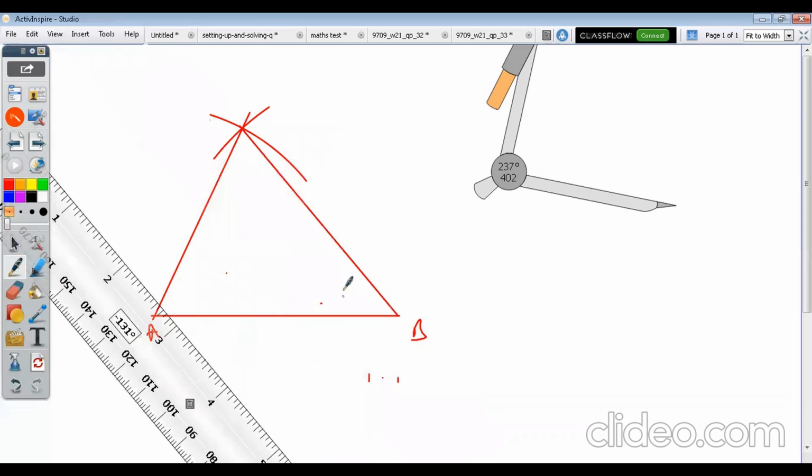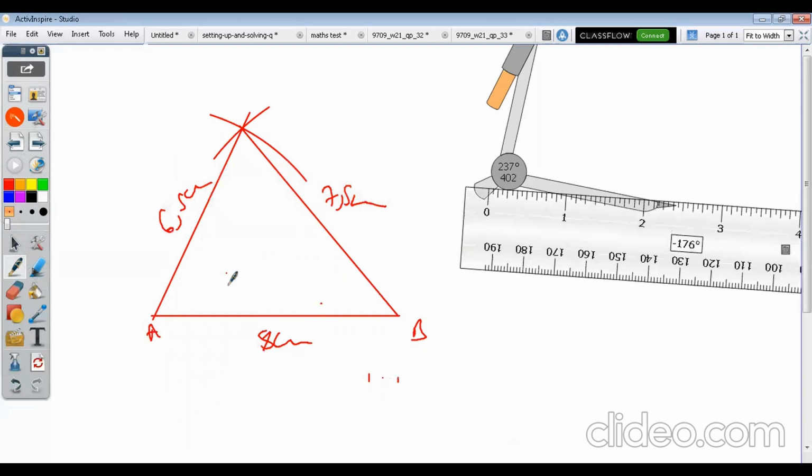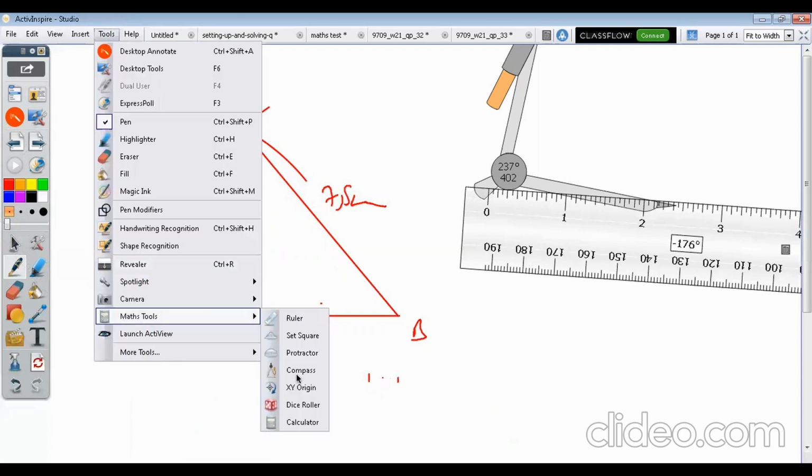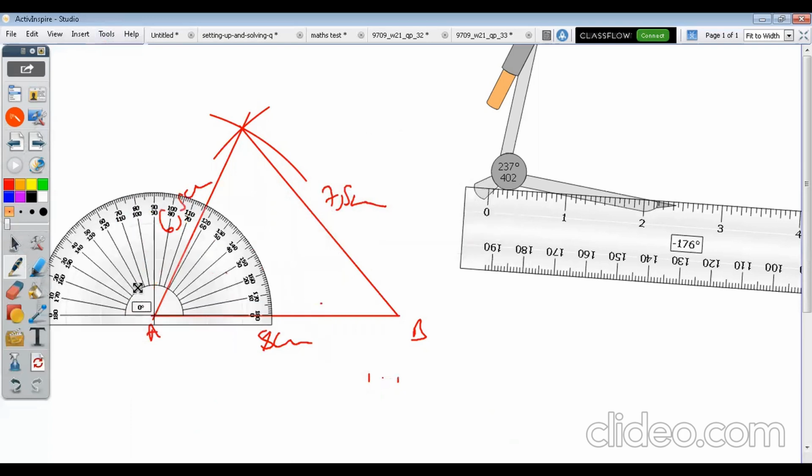So we are done. Remember, this is 8 centimeters, 6.5 centimeters, 7.5 centimeters. So you see how useful that is. You can actually explain and use that in teaching your students, doing constructions, doing locus. Then you can make use of your protractor. You can now measure the angles and show students how to measure angles properly.